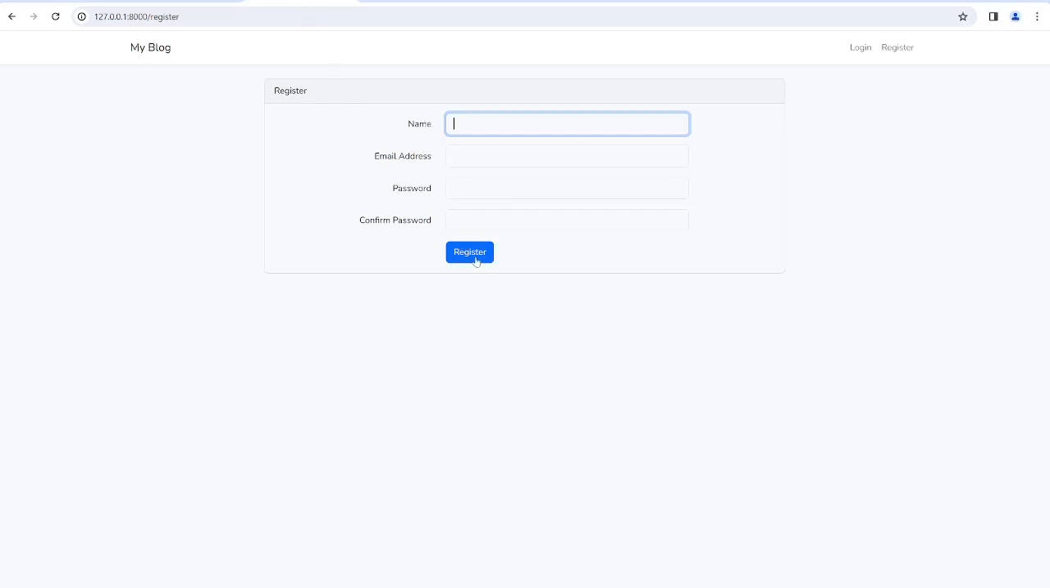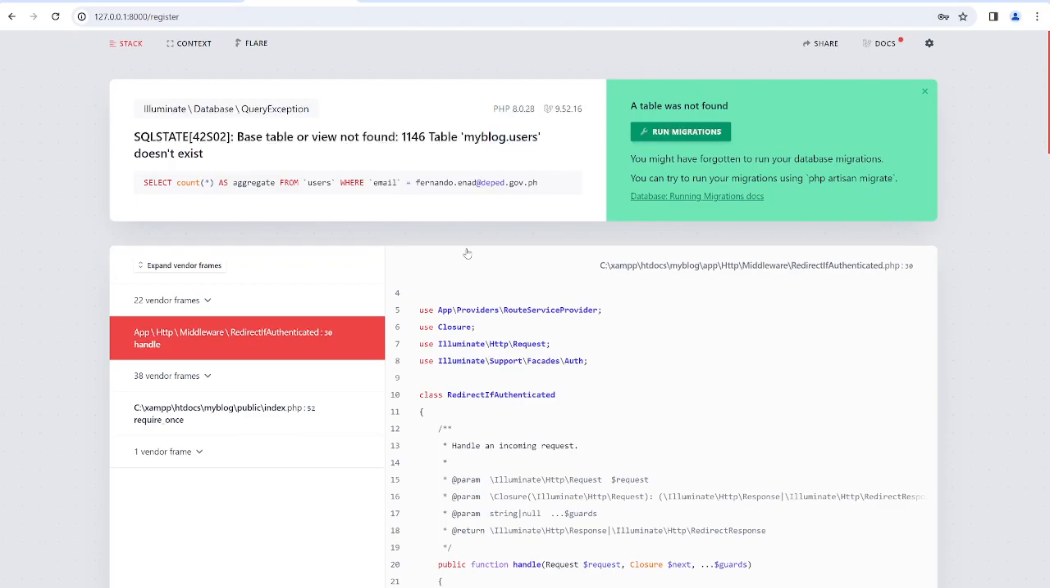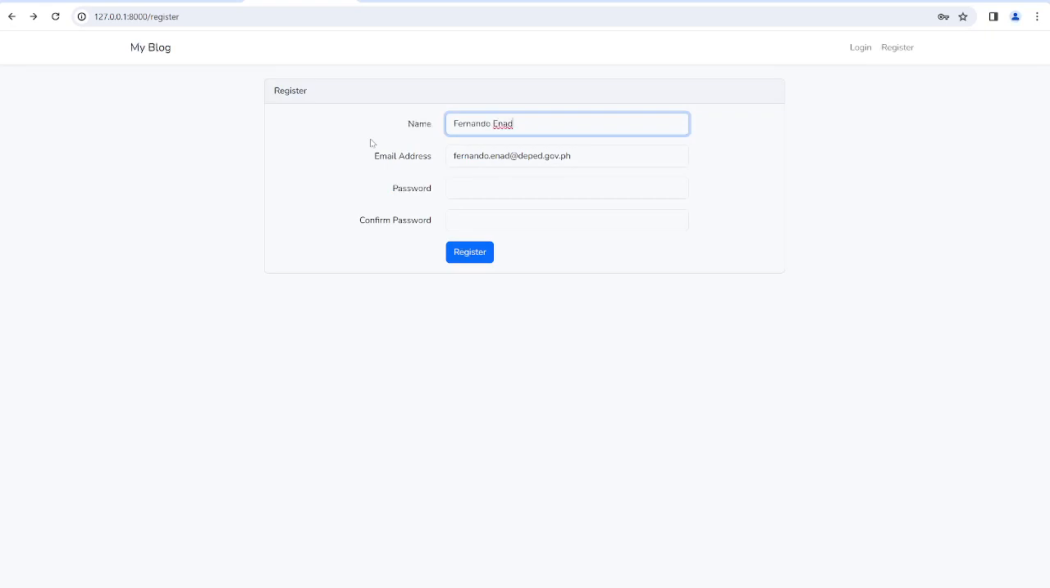Okay, let's see if this works. I'll put Fernando, and then I'll input my password. Let's take a look whether it works. Right now, there is an error. What is the error? Base table or view not found. Table blog.users doesn't exist. It doesn't exist because we have not migrated yet. Alright? We haven't migrated yet.